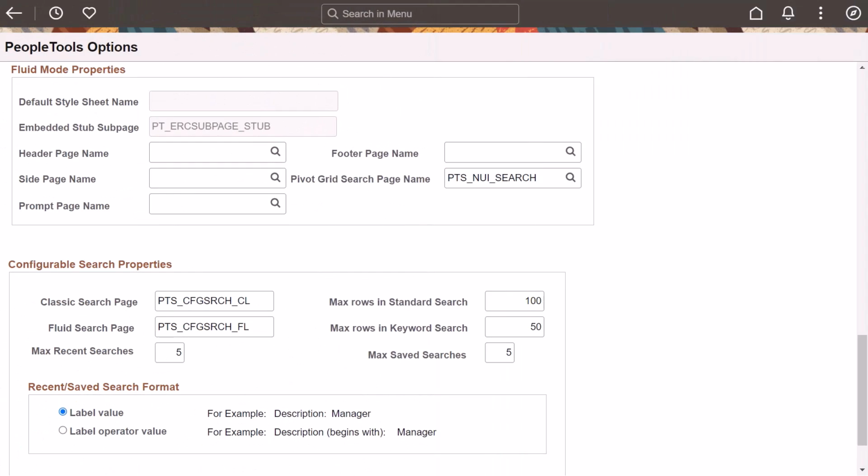The configurable search properties in PeopleTools options have been expanded to enable you to independently specify the number of search results displayed during keyword search and standard search. Note that the default values for keyword search and standard search are 50 and 100 respectively. This completes the feature descriptions for configurable search.